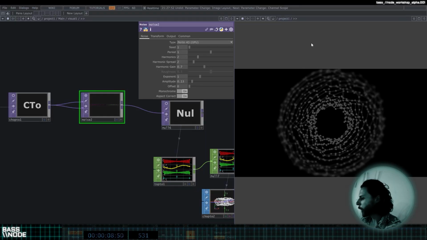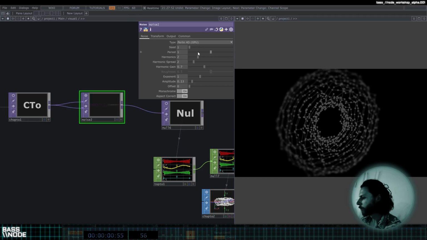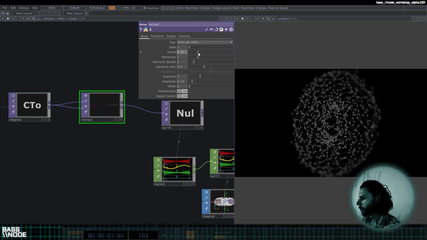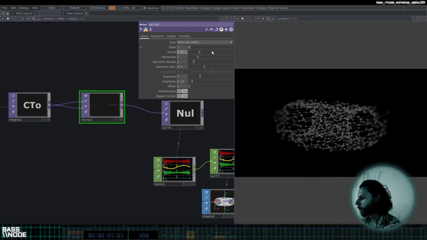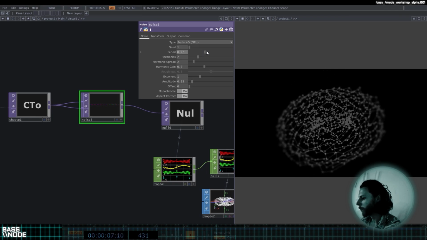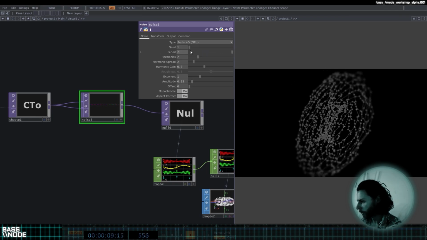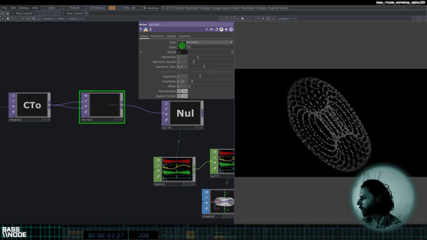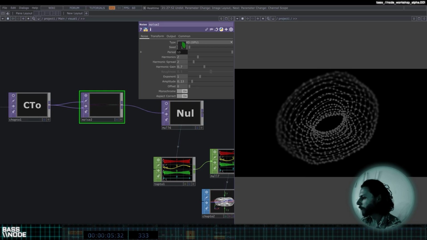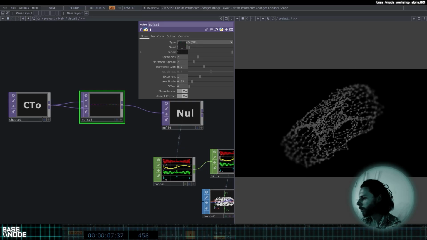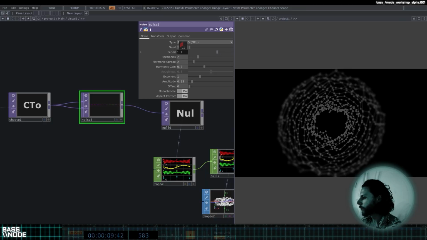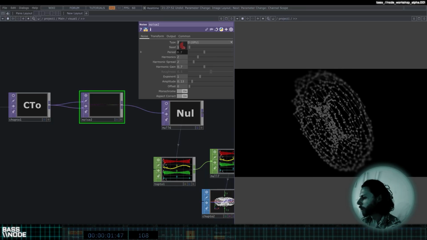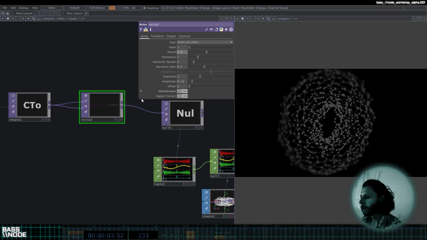And I might lower the period a bit. It doesn't have to be too exact. The period will make it kind of more complex. It's like a bigger or smaller wave of the noise. And so as I increase it, you can see that it's just kind of being a bigger displacement. And as I lower it, we're going to get more detail in our displacement of these points.